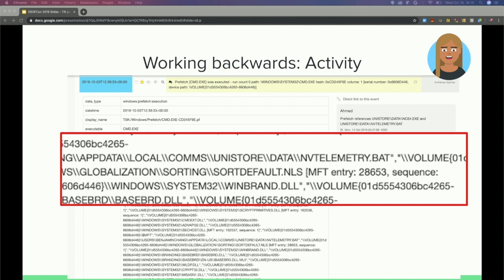She sees that prefetch files are indicative of process execution on Windows. They have this cool thing where they store all the files that were loaded by the PE when it was loaded. In this case, she sees that nvtelemetry.bat was loaded by cmd.exe, and this is coming from a directory under AppData called unistore. You can see everything there in all caps. AppData is a good place for malware to hide because it's hidden from normal user activities, it's hidden in the home directory, and it's writable by the user with no need of extra privileges.